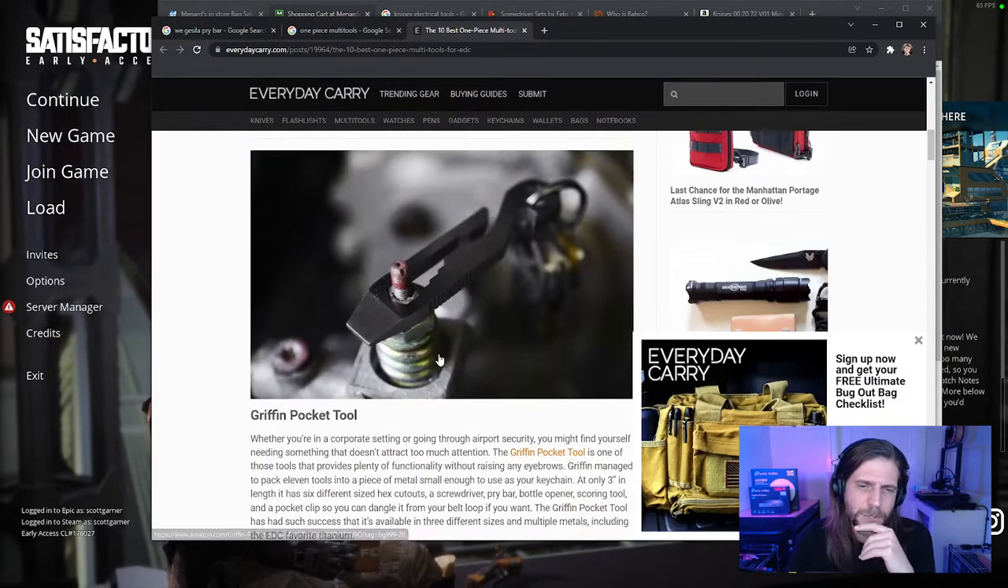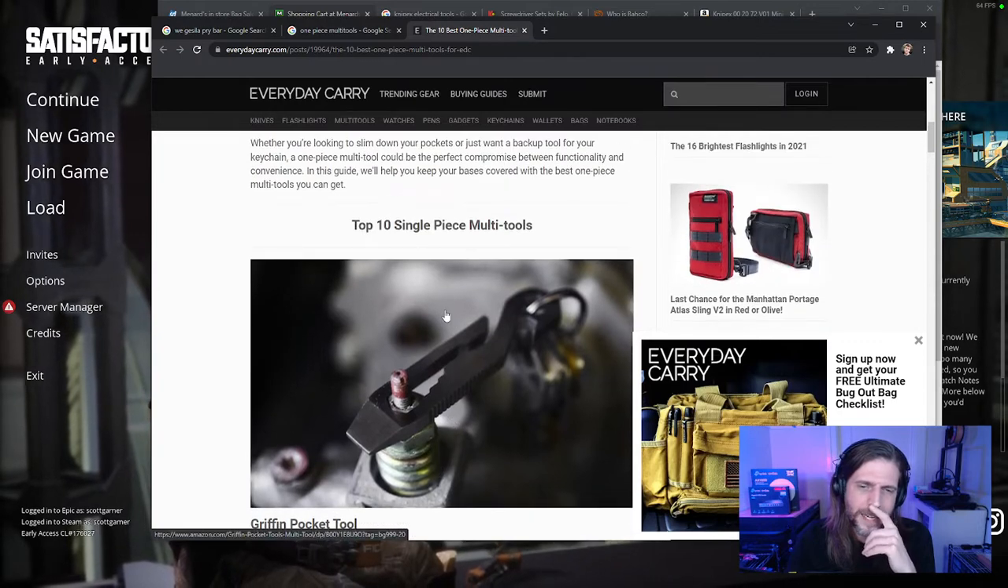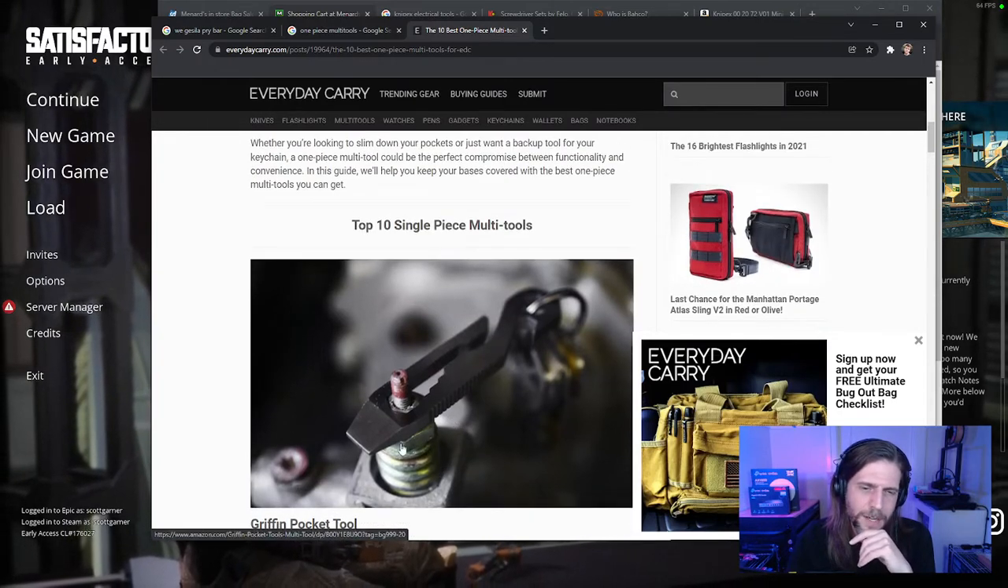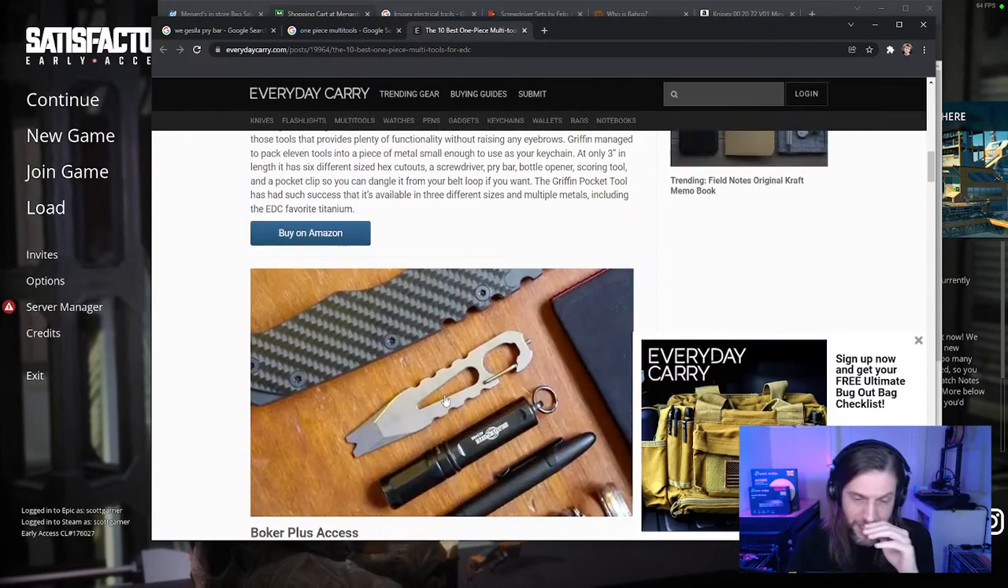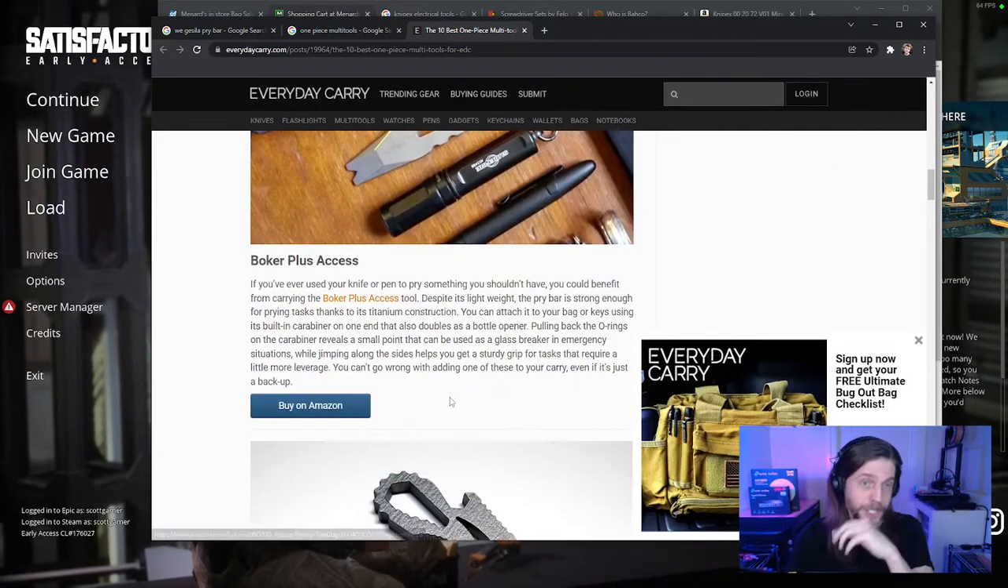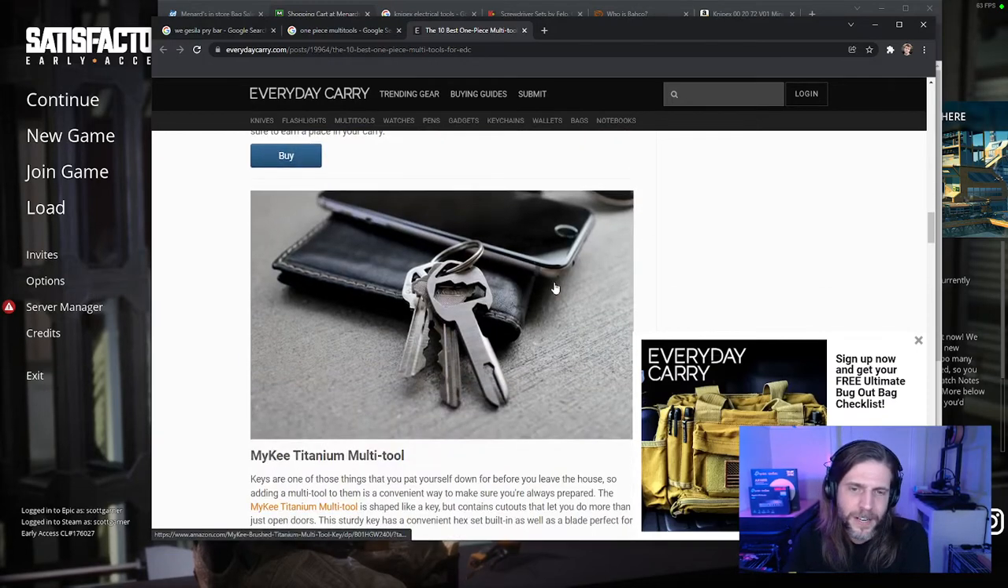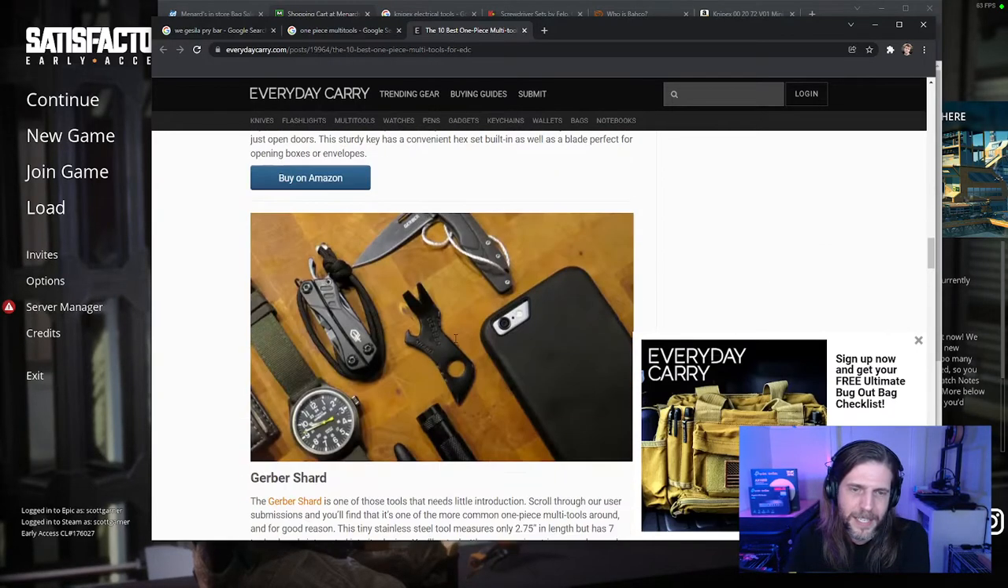Like this Griffin multi-tool is kind of a cool thing. Wasn't quite what I wanted though. I wanted something in the realm of vaguely box knife-ish and maybe a few other features. So none of these quite felt right.